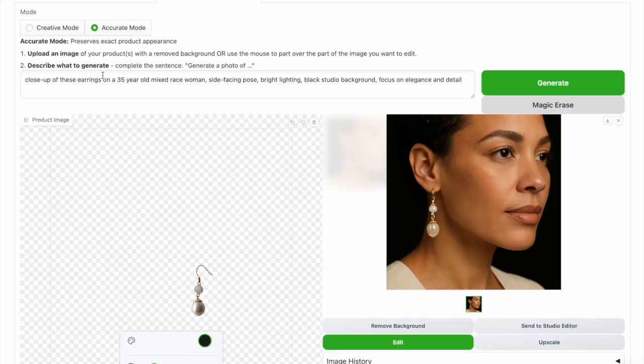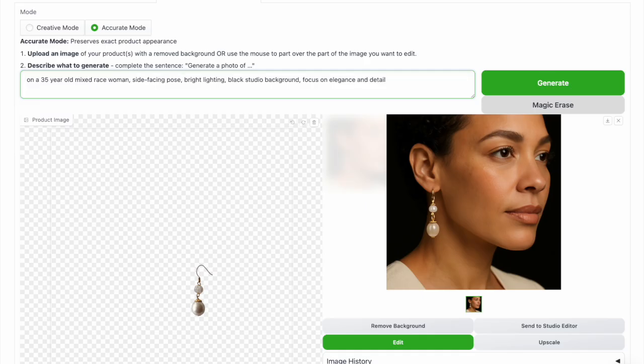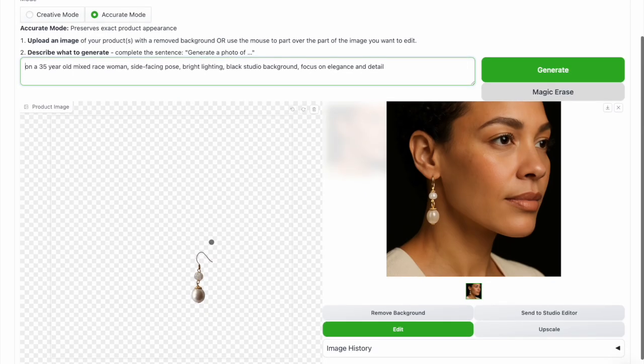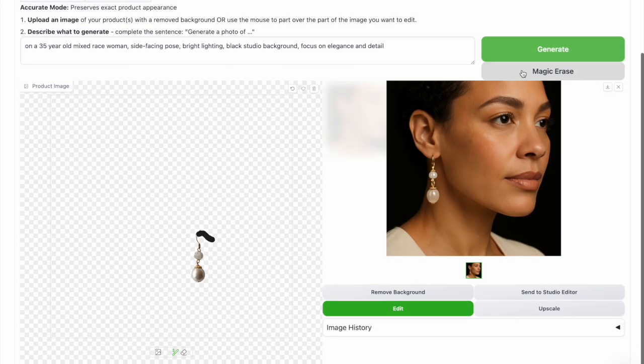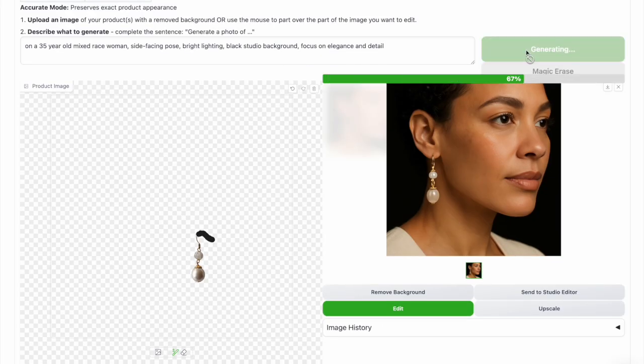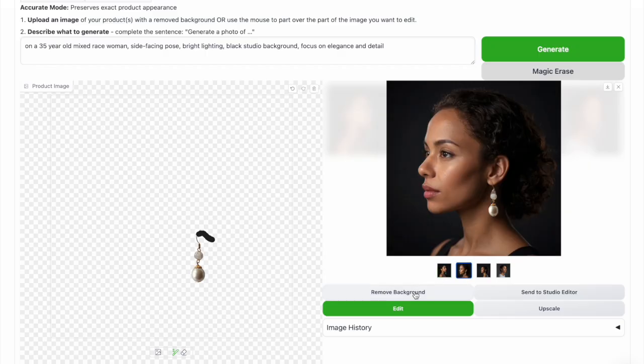On this tab, I'll click the accurate mode button since the default is creative mode and then edit the existing prompt. It now says on a 35-year-old mixed race woman, close up, side facing pose, bright lighting, black studio background, focus on elegance and detail. Now I'm going to scroll to the image component on the left and paint over the back of the earring since you won't really see that on a model if they were wearing the earring. And once happy, I'll click generate. It takes a few seconds to load, but 4 images are created. I'll flick through them to select the one I like.